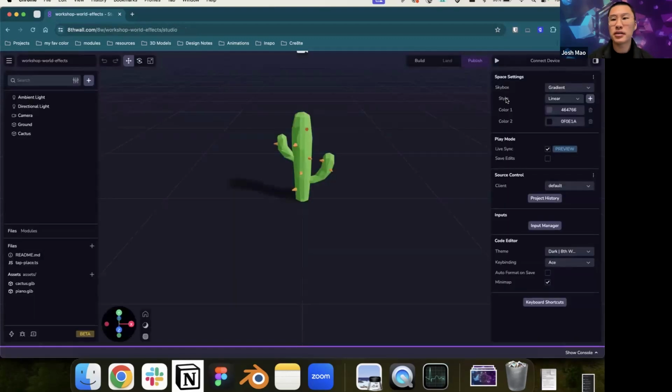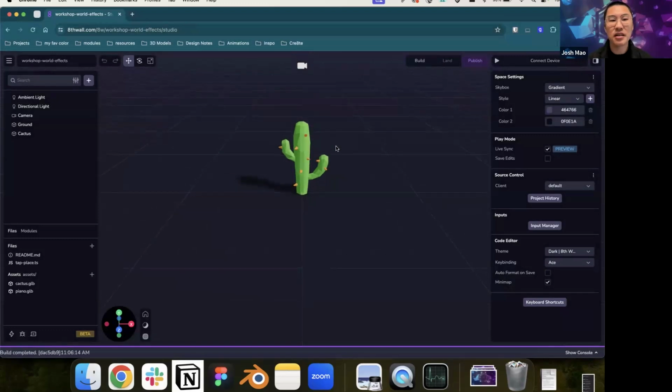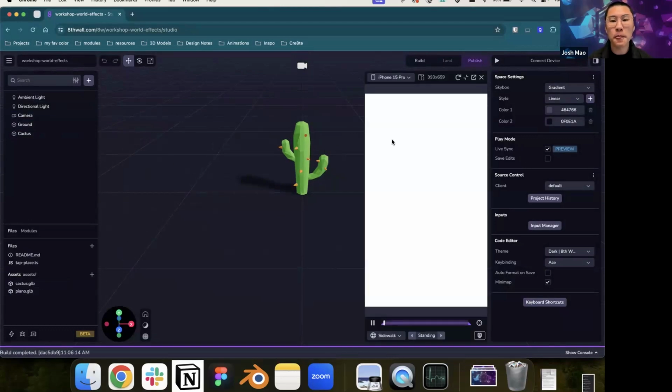Cool. So this is going to be what you see right when you clone this project. There's going to be a singular cactus in the middle of your screen, along with the familiar Studio UI. You have your hierarchy on the left here, your file browser on the bottom left, and then your settings and inspector on the right. So first, without doing anything, I'm just gonna play this project as is using our simulator.